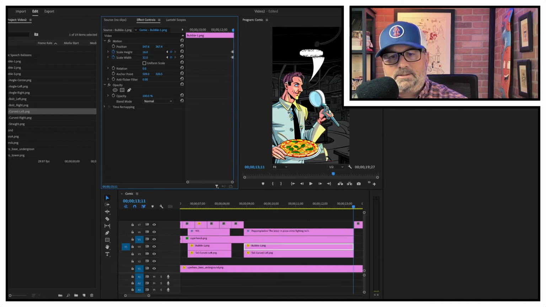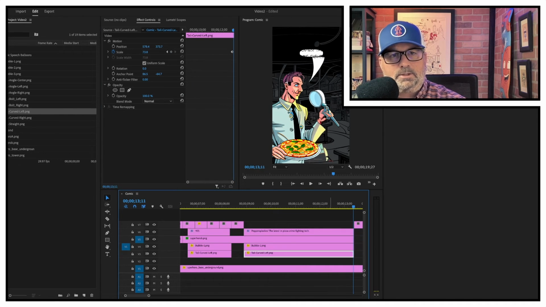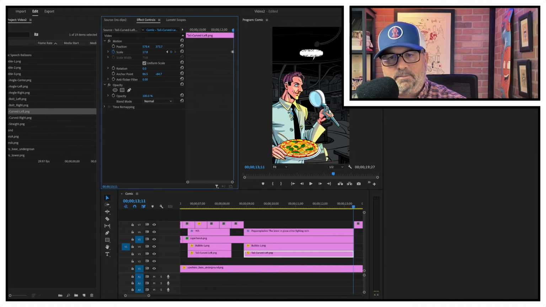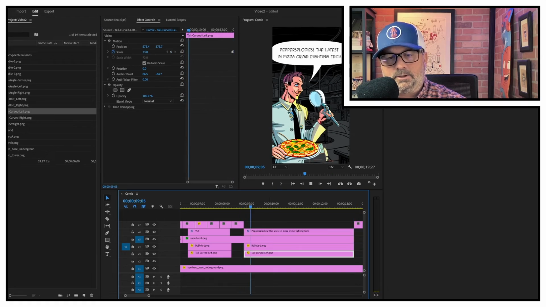And then now when we scale the tail, it will actually scale into the bubble. Because its pivot point is higher, moved up to where the bubble is, it scales towards its pivot point, and so moving the pivot point higher allows it to scale into the balloon. And so we can see that that looks a lot nicer.